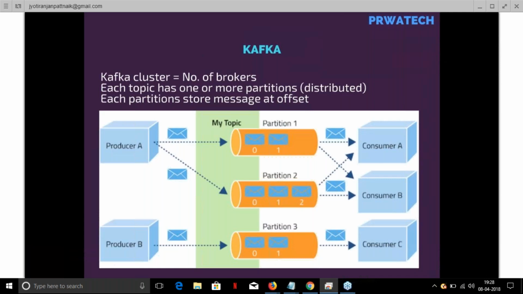Inside the topic, for parallelism or to distribute the data, we have the concept called a partition. When we create the topic, we specify how many partitions we need, so that when the producer publishes the data, it will be distributed to different partitions. There are many ways to decide how the data is distributed to the partitions.